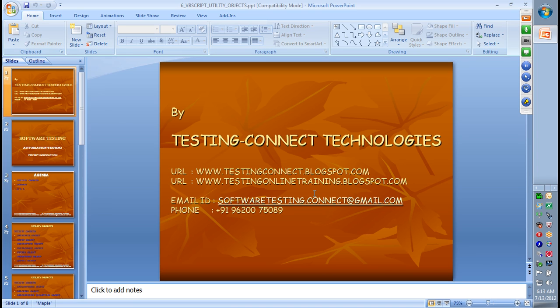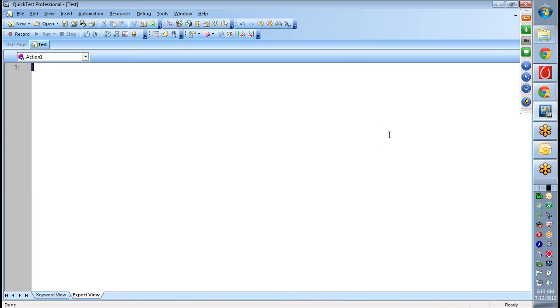So sometimes you may come across this kind of situation, right? How do you store and manage this kind of situation? That you can manage with the help of the dictionary object. So Set objEmployeeRecord equal to CreateObject("Scripting.Dictionary").